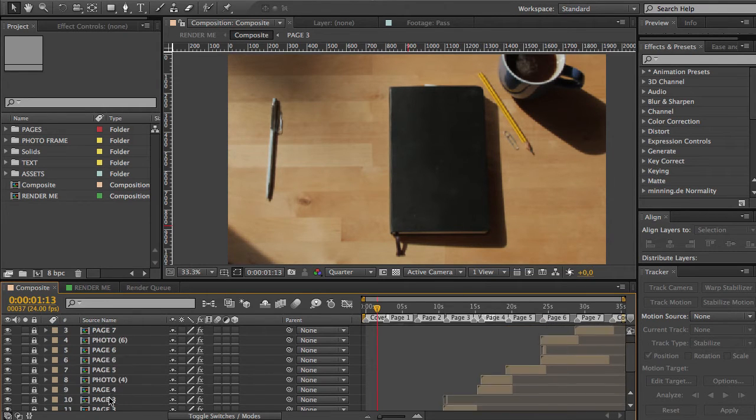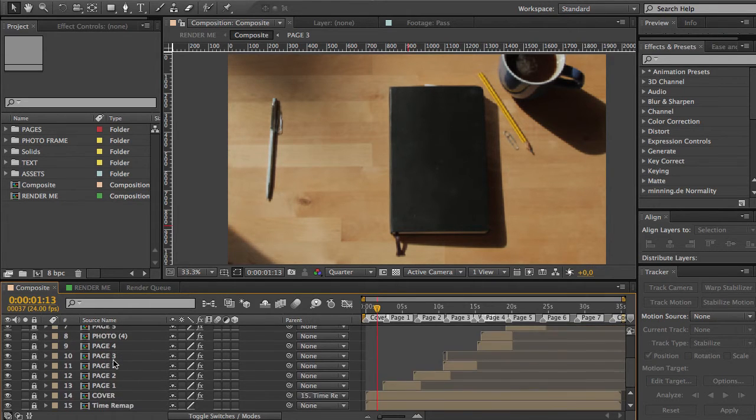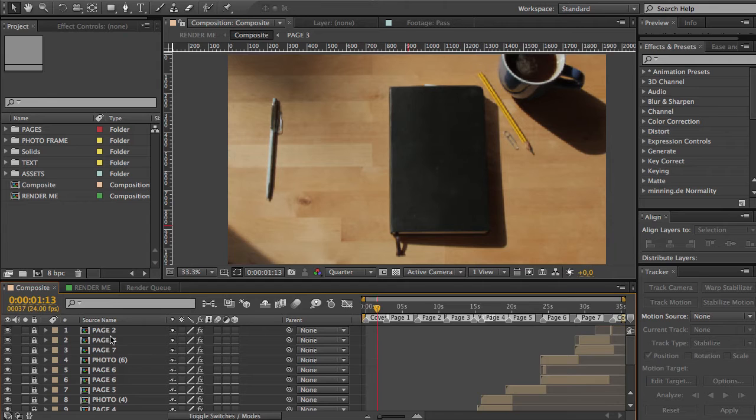And we have photos, and this photo, for example, is in page 4, so we have 4 indicated here. This photo is in page 6, and that's it. Remember, some comps are duplicated. For example, this page 2 here is a scene at the end when the book closes. We have a very quick peek of page 2 as it closes, so I just included that.